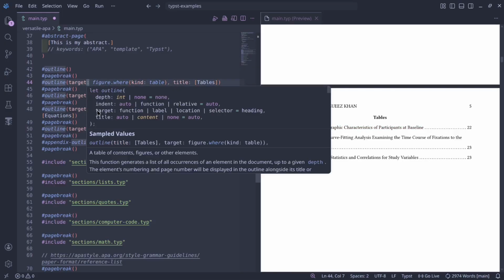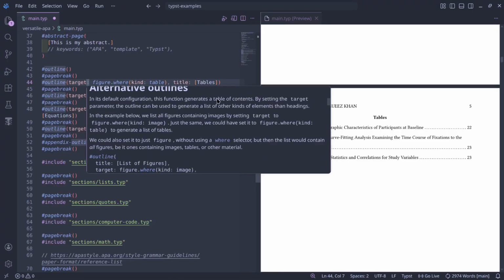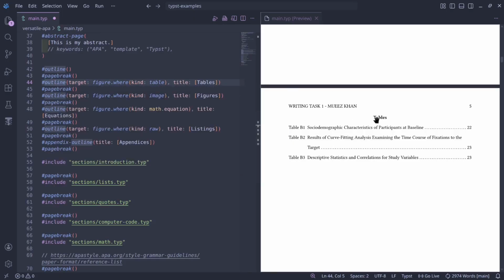You can hover over some of the arguments in this outline code block to try to understand what's going on better. So for example, the target argument is being used, and I want to scroll down to figure out how it works. So for example, you may list figures containing images by setting target to a specific kind of figure. So that means that anywhere in the document where there is a table figure, that will be listed in this outline right here where it's labeled tables.